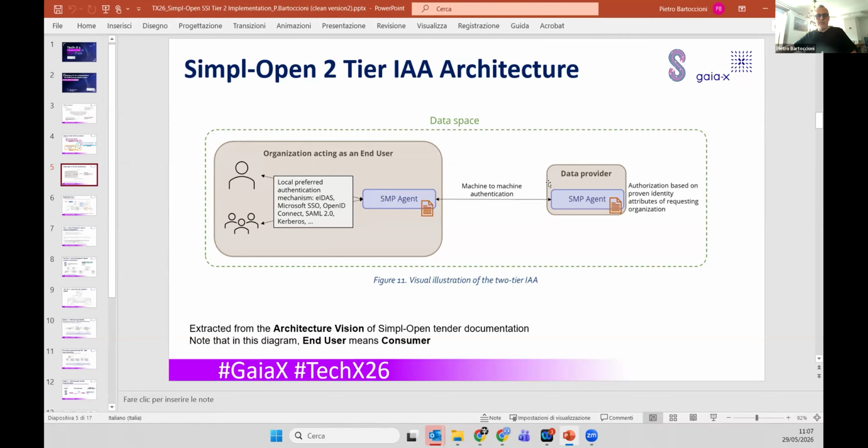And the identification, authentication, authorization of machine-to-machine communication is the key part. What you see here is extracted from the tender document architecture vision. So it represents the requirements we received, and of course, note that when you see end user here, it means consumer.